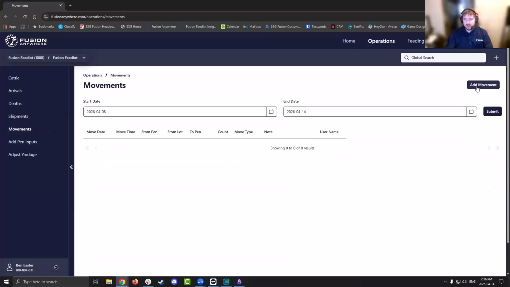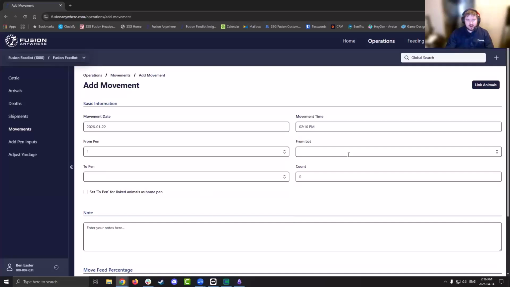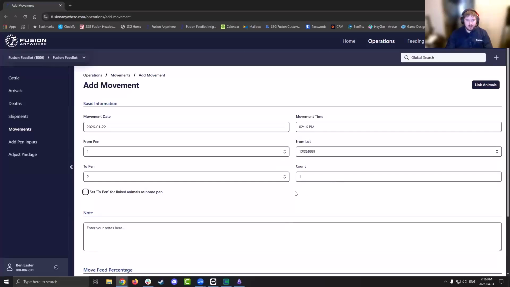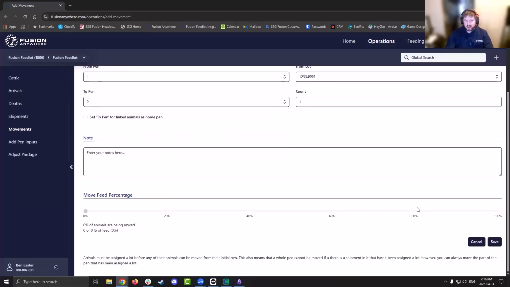On to movements. Again, movements very much the same as in Fusion. Link animals button at the top there. You're going to choose what pen, what lot, if we're moving just a certain amount of animals out of a certain lot. If we're moving the whole pen, we can move the whole pen. Choosing what pen they're going to and the count. We have the same set to the pen as a home pen, and then at the bottom here you can see that we have the ability to move that B percentage as well, just like in Fusion. Again, this will update in real time in Fusion as well.